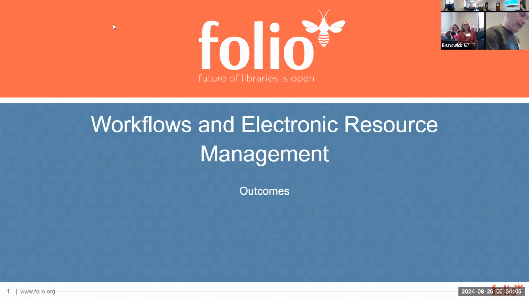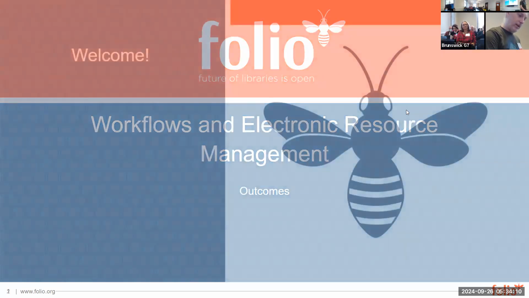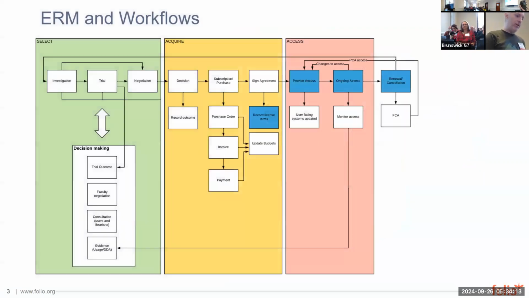Thanks, Martina. For those who were not in the session yesterday, I just wanted to recap. When we looked at ERM workflows initially, this was a diagram that I drew as a result of that. And the thing to note, I think, is that this is the kind of diagram that people like me love to draw, and it makes everything look really nice and simple. Everything's clear and it's easy, right?